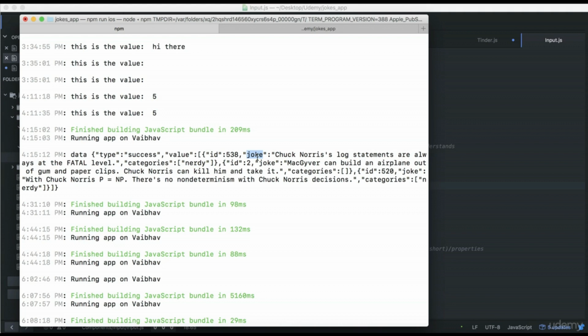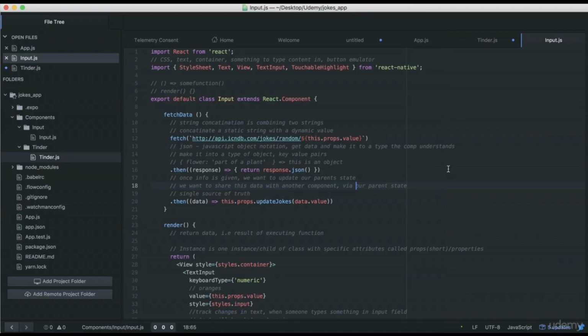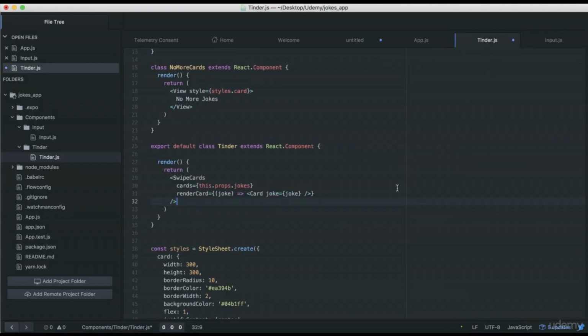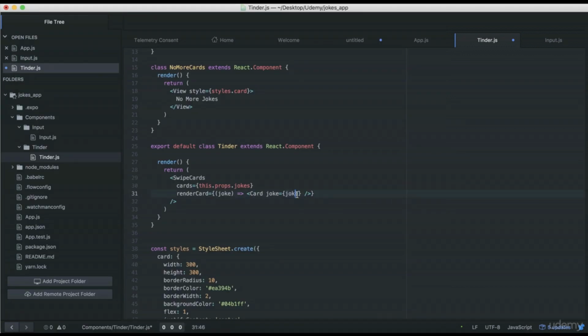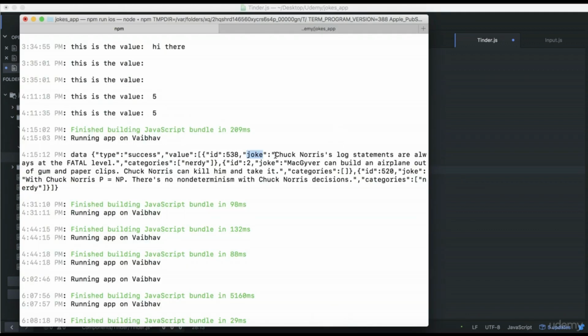So it's like a joke within a joke kind of thing. So we need to go ahead and get access to this element. That means within each object we need to do dot joke to get access to it. And remember what I said in our Tinder.js file over here, this joke represents pretty much this entire object over here for us. We don't need the whole object, we just need this part of the joke. So I'm just going to go directly and say joke dot joke, which will represent this exact string.